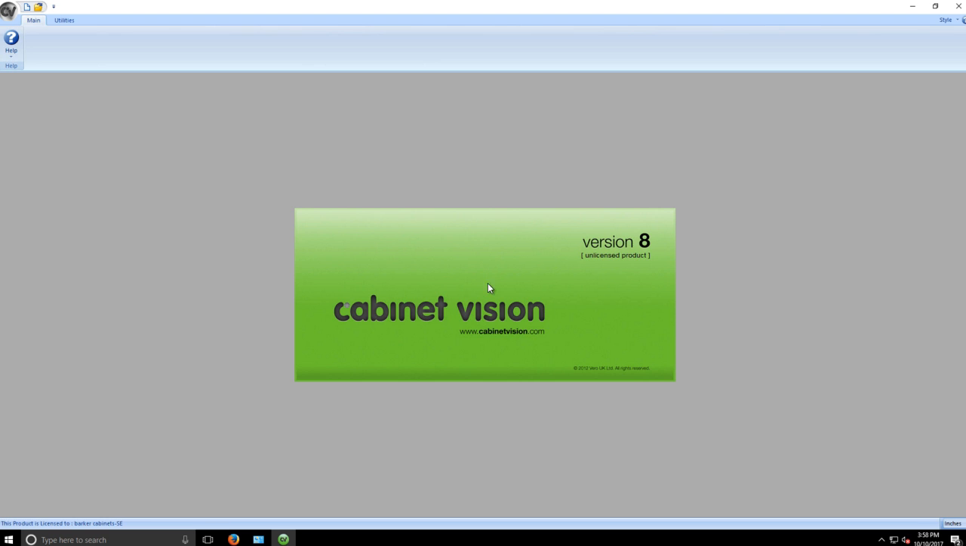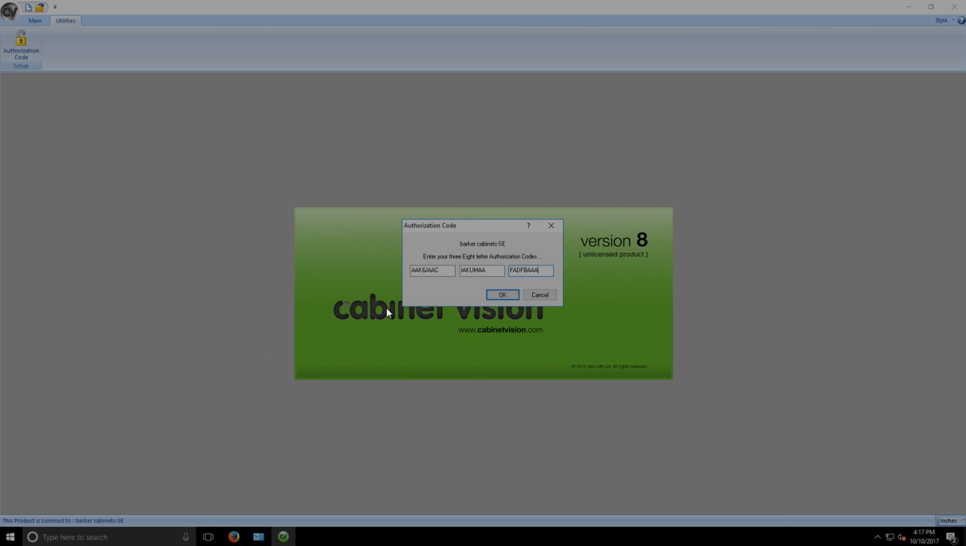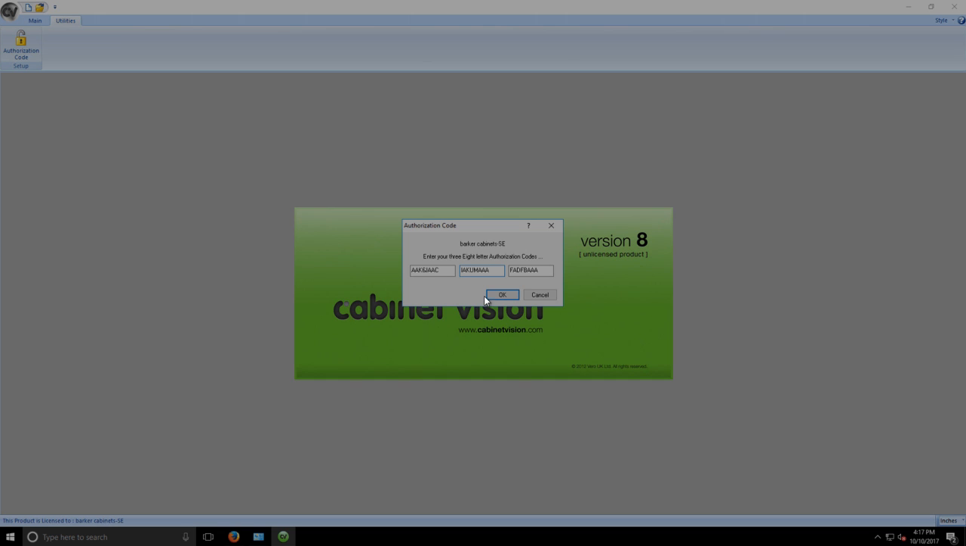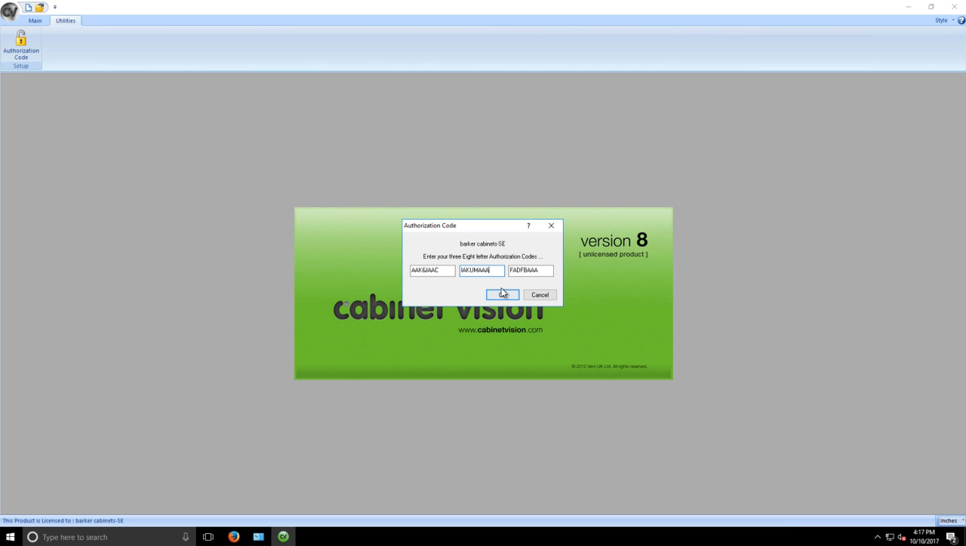Now we're into the product itself. We go over to utilities, and then we enter our authorization code. Okay, so once you have authorization codes all entered, then you just click OK. Okay, I had an error there, so make sure they're entered perfectly. There we go. Okay, and then you should be able to go through here, and we can open up a project.